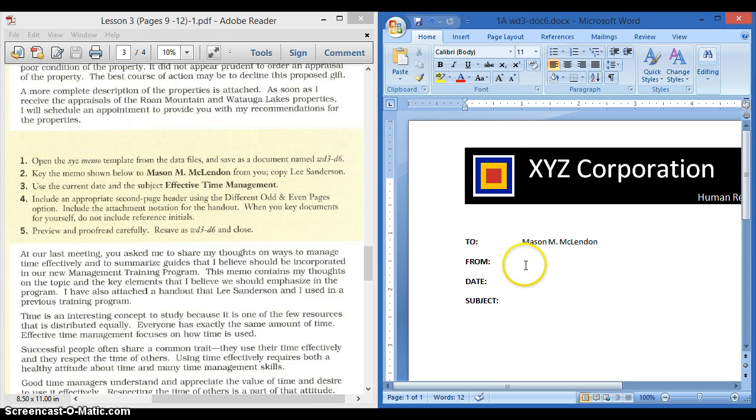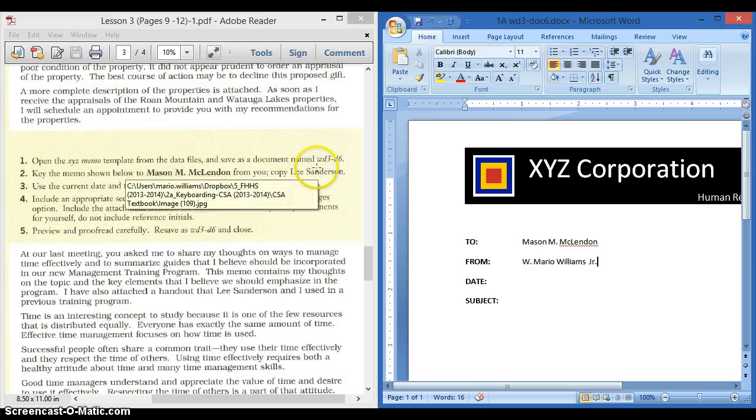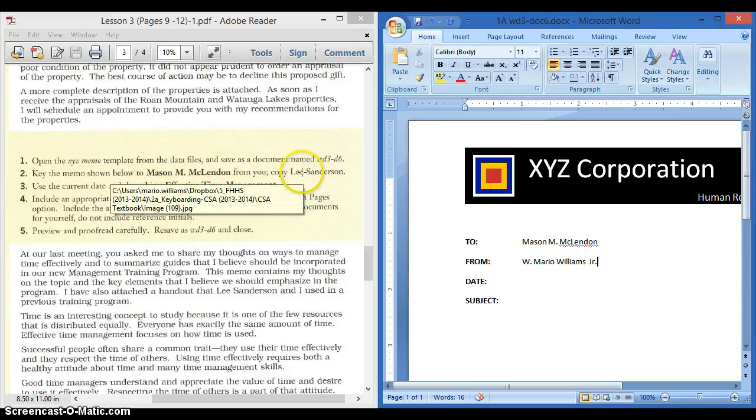Take your mouse and click from, and notice it says from you. So here you will type your name. And then it says copy Lee Sanderson. So that's later when we do our copy notation at the bottom. So keep that in mind. We're going to send a copy to someone named Lee Sanderson.